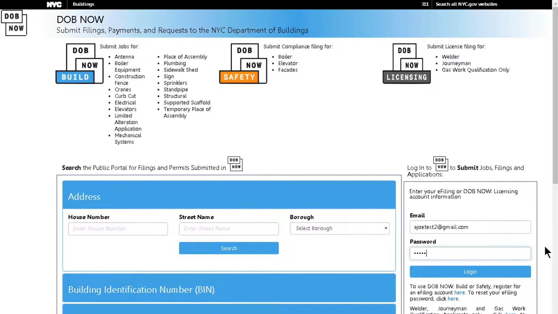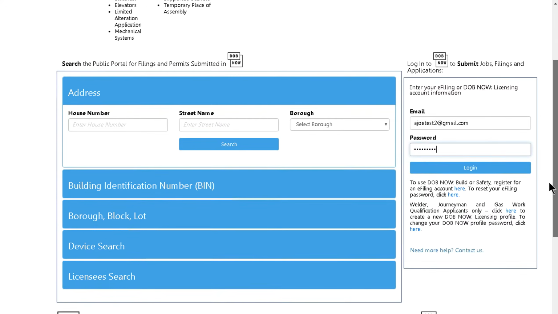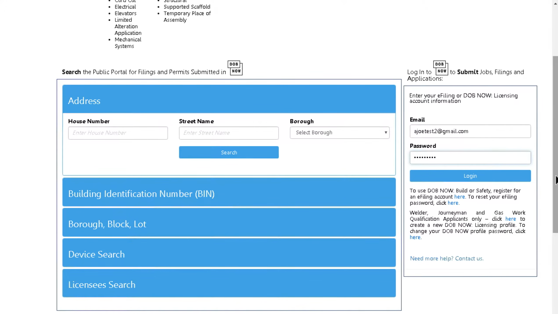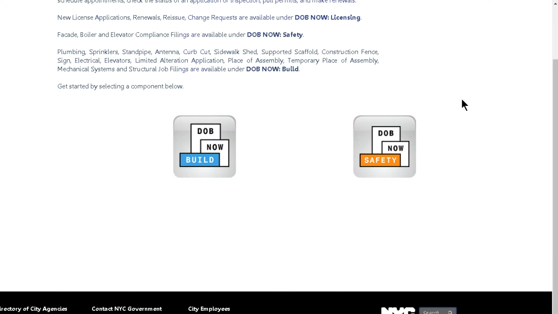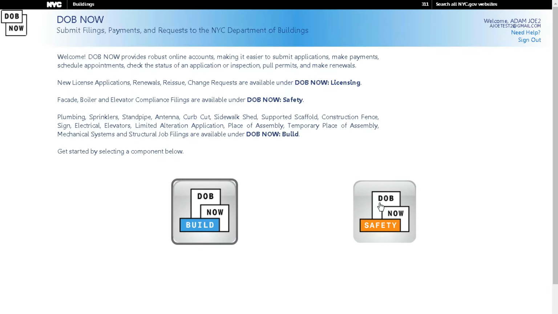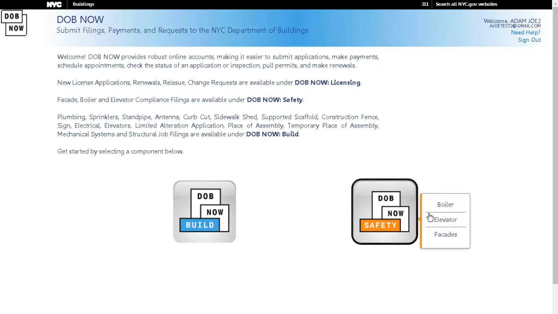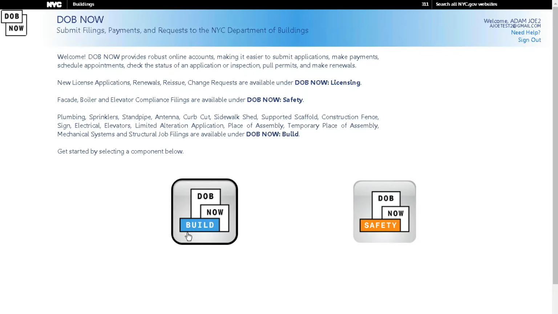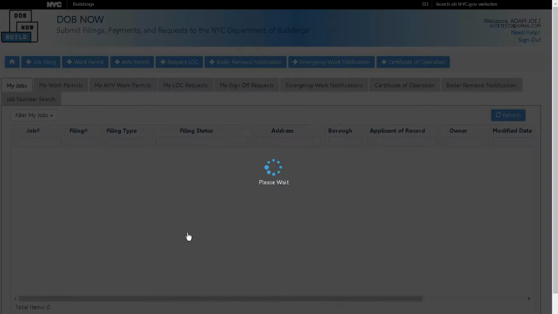Now, if you're having problems logging in here, you can scroll to the bottom and you would see a "Need more help, contact us." It's probably because your e-filing isn't successfully registered, so you may need to contact customer service there. But I'm going to log in. On logging in, I would come to DOB Now Build on the left, DOB Now Safety with boiler, elevator, and facades. But we're going to use Build today. And then I would come to my dashboard.